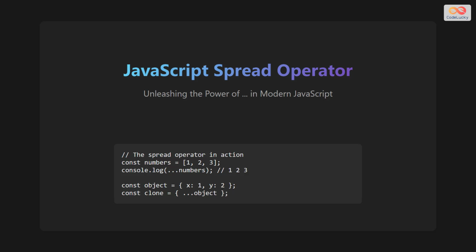Let's explore the JavaScript spread operator. The spread operator is a powerful tool in modern JavaScript, denoted by 3 dots. It allows you to expand elements from arrays or properties from objects. Here's an example demonstrating its basic use.